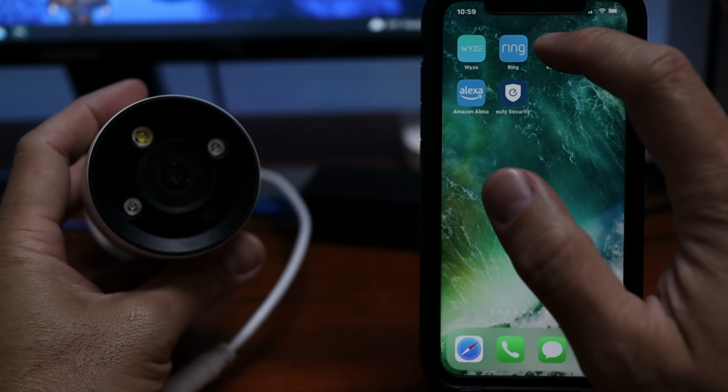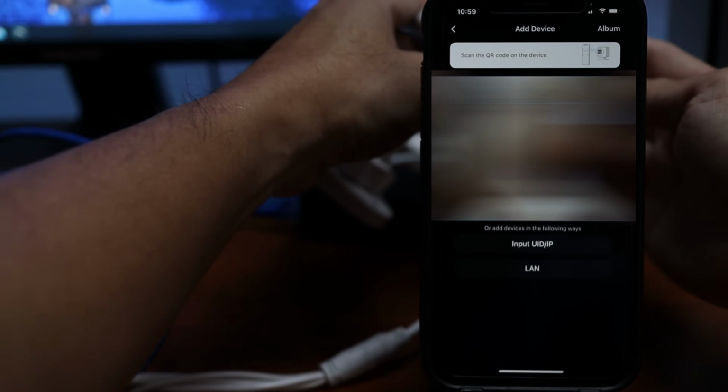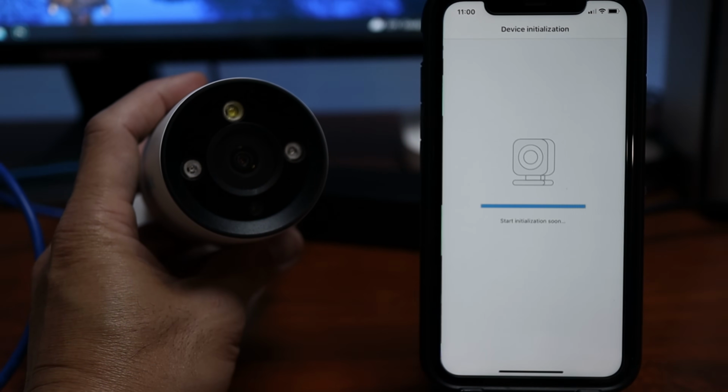Download and open up the Reolink app. Click the plus sign on the upper right corner. Scan the QR code which is in the bottom of the camera, and it will show up in the app pretty quick. Tap on it to finish setting up.